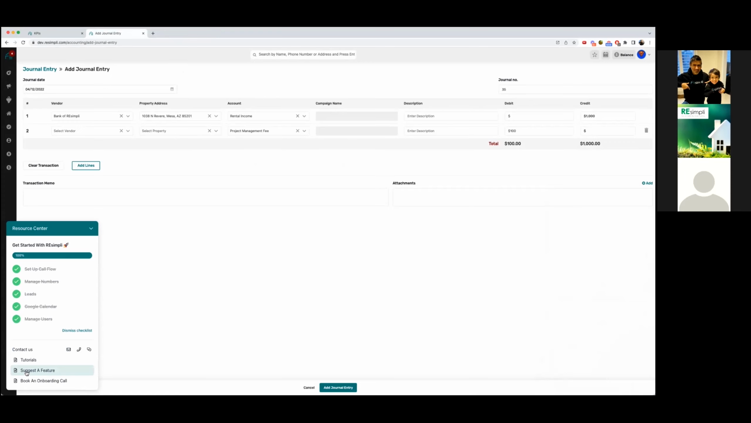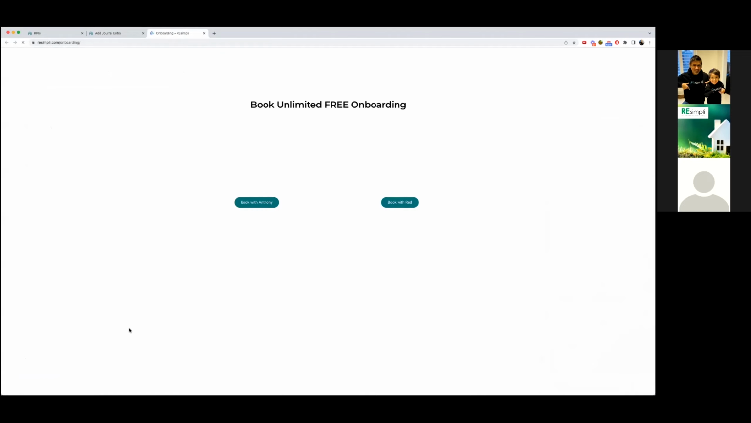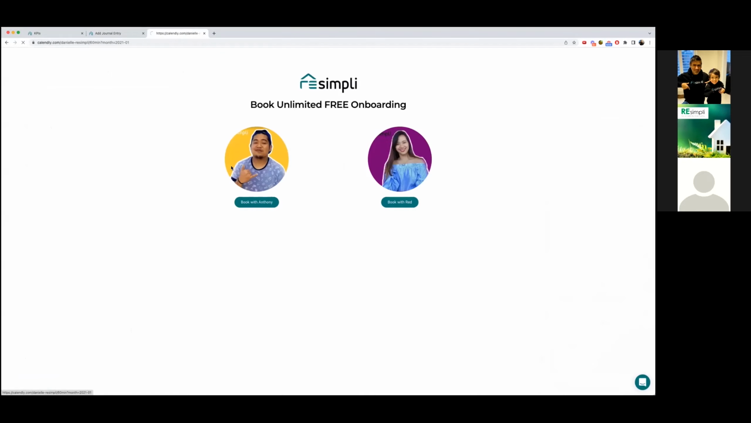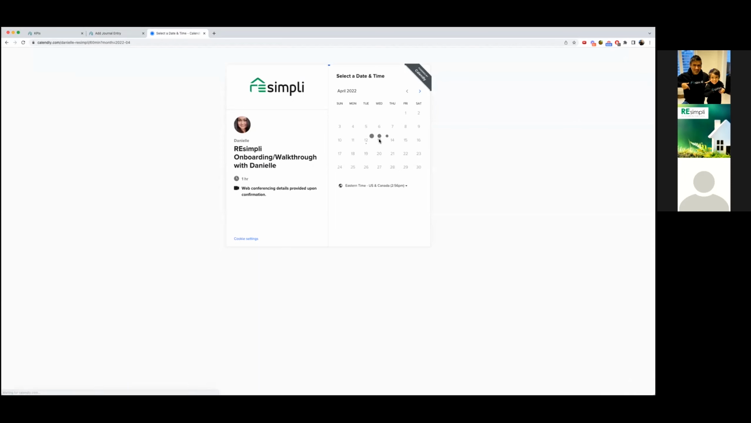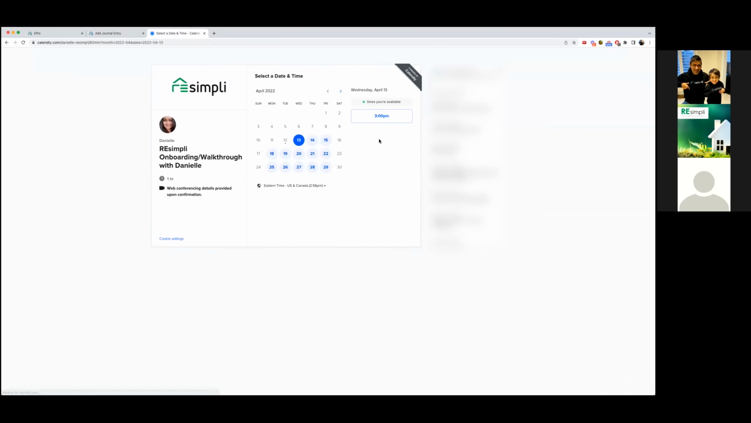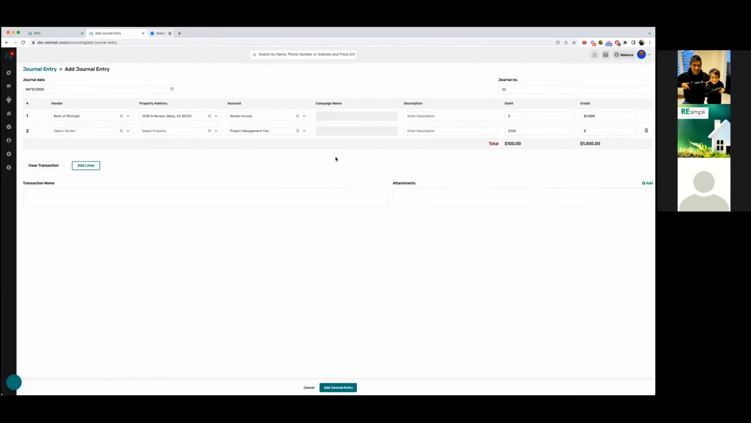Or you can suggest a feature if you want to suggest something that we should be doing. Or if you want to book an onboarding call, you can just click right here. It'll open up a calendar for our team member, and then you can just schedule a call from right here, and they'll jump on a call and walk you through anything that you have. Anything else, guys? Any other questions? Any other thoughts or feedback?